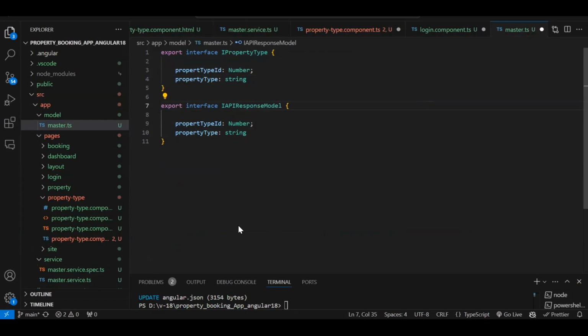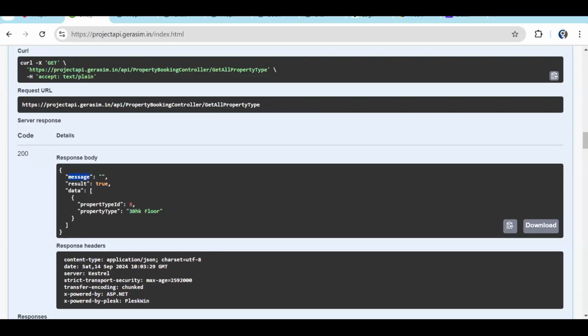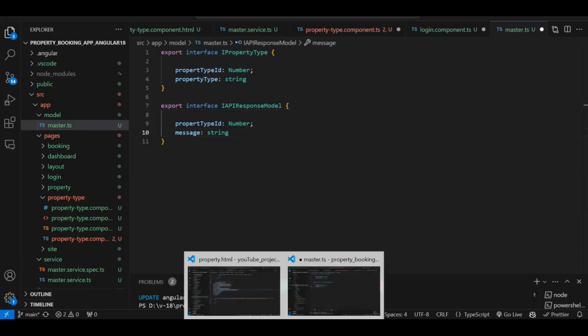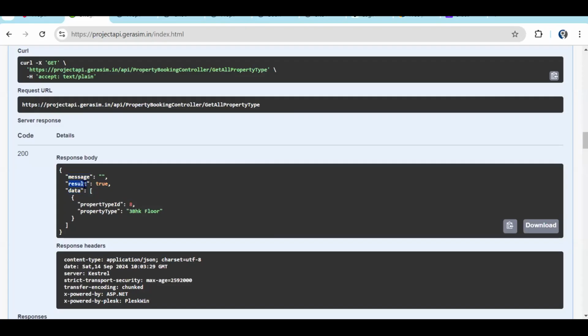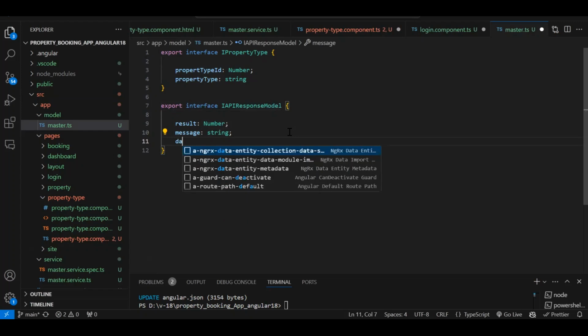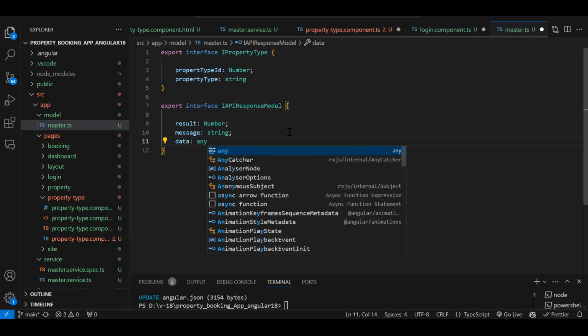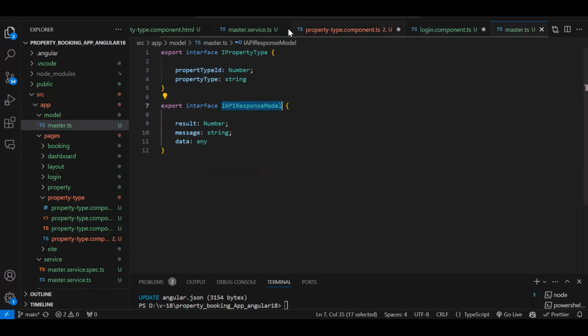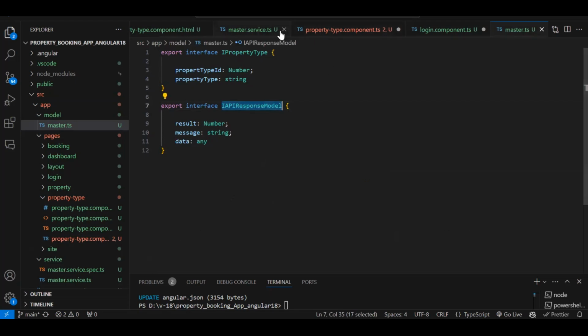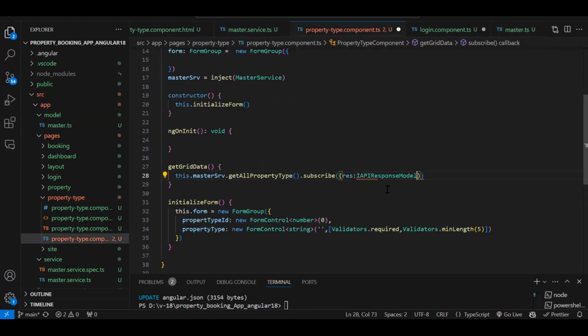What things do we get? Message, it will be string. Then we have result, it will be Boolean, and the data. Data will be any because sometimes we will get an array, sometimes we will get an object like that. Data with any. Now this we have to provide over here like this. Sorry, our interface name, it will go over here.